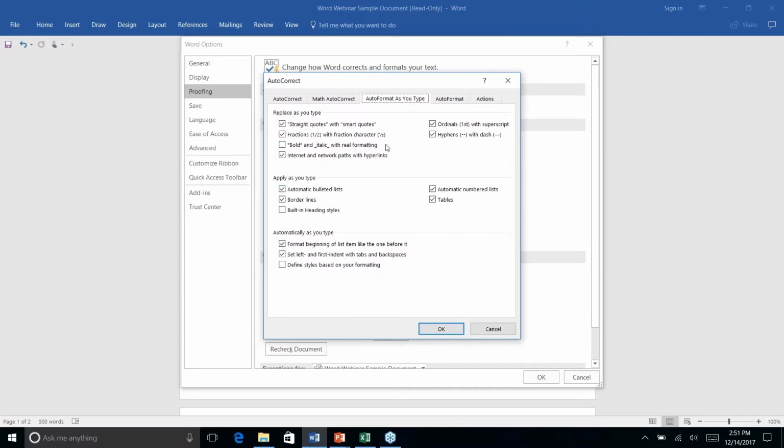Auto format as you type also has a couple of options in here that you will find useful. By default, it is going to change your ordinal. So if you have things like first, second, third, it will take the ordinal there and put it as a superscript, which means it'll be in smaller letters towards the top of the number. It's just a little bit more visually pleasing. If for whatever reason you hate that it does that, you can come in here and turn it off. Same thing with changing the quotes, fractions, and hyperlinks.